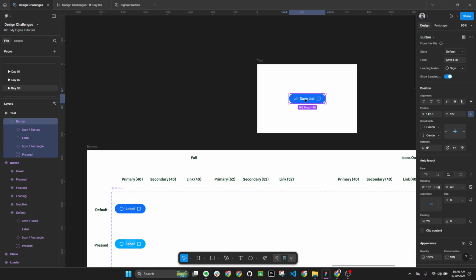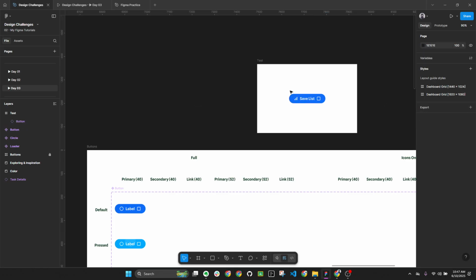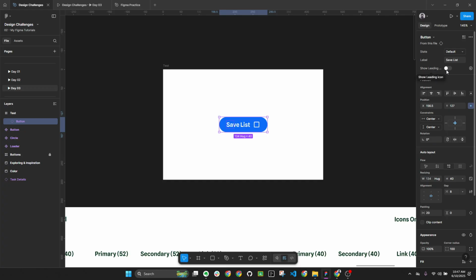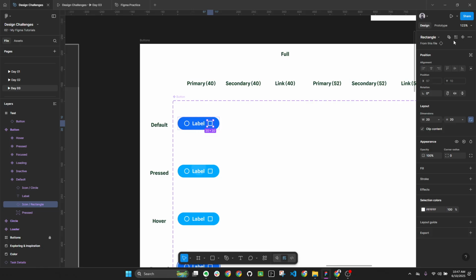So what it does is, when I am on this instance, which is the copy of your main component, you see this toggle where you can turn on and off your leading icon. The sweet thing is that if this is turned off, the other property that lets you select from the dropdown also disappears. So this is good UX, Figma.